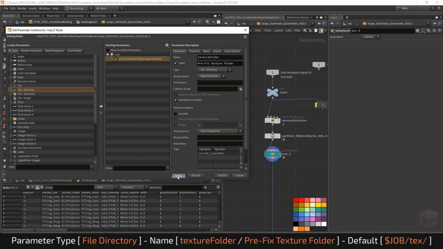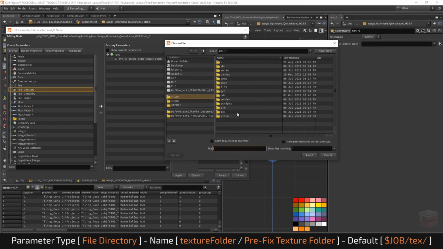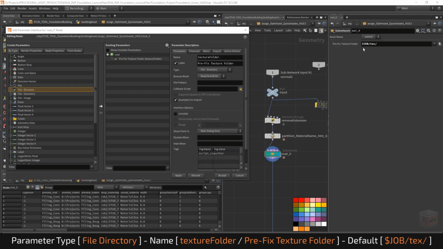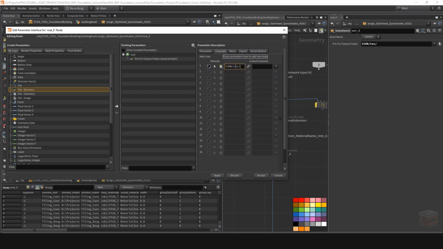So if I apply that, it is going to create a folder that we can browse in. We can actually browse on the hard drive. Now what I would like to do is grab my text folder here in our current project. So under job, go to text and then accept. And that will give us $job for the current project folder /text/. I'm going to copy that, go to channels and plug it in as my default. Fairly straightforward.